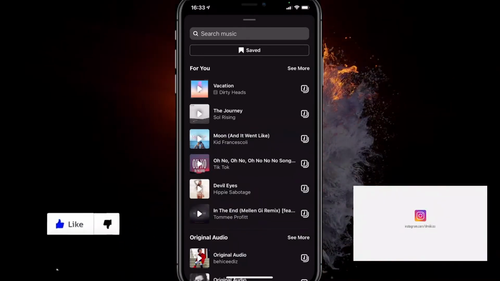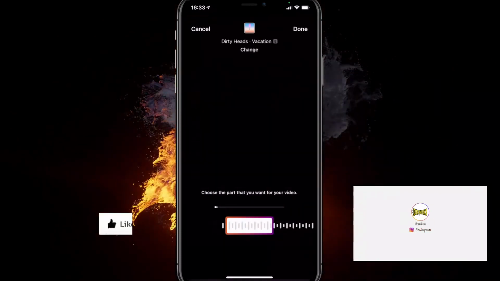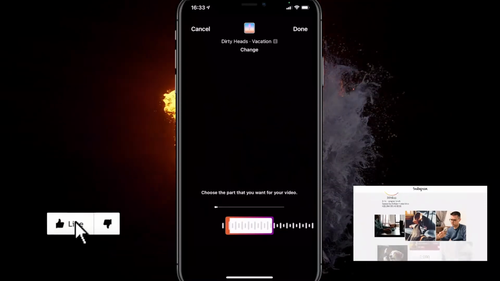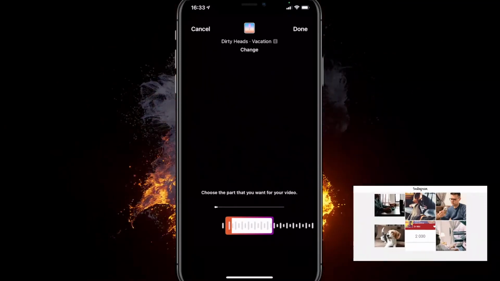If you like a particular song, just click on it, select it, and then you can select which duration of it you want to add. Just click on done, and that's all you have to do.